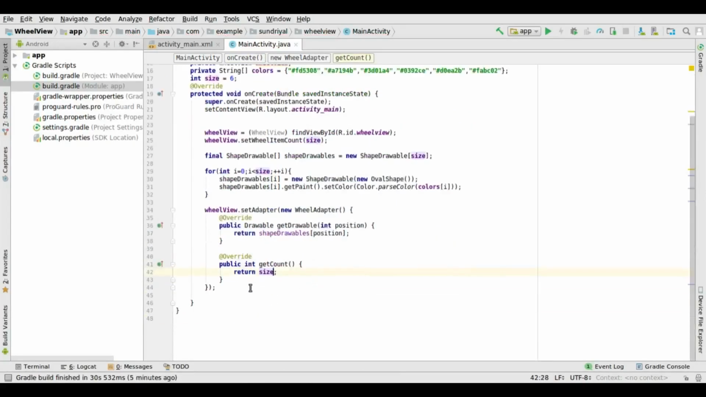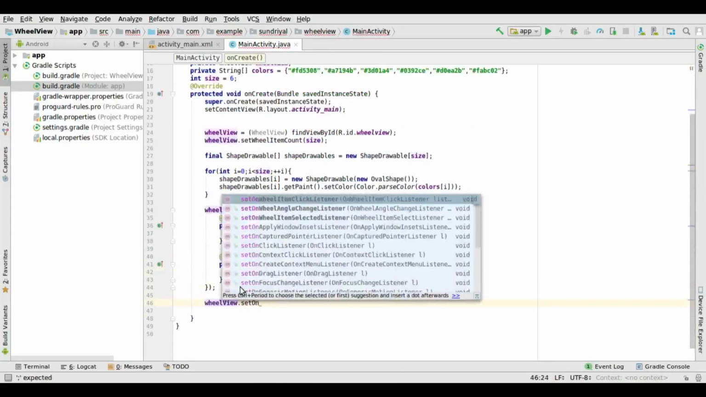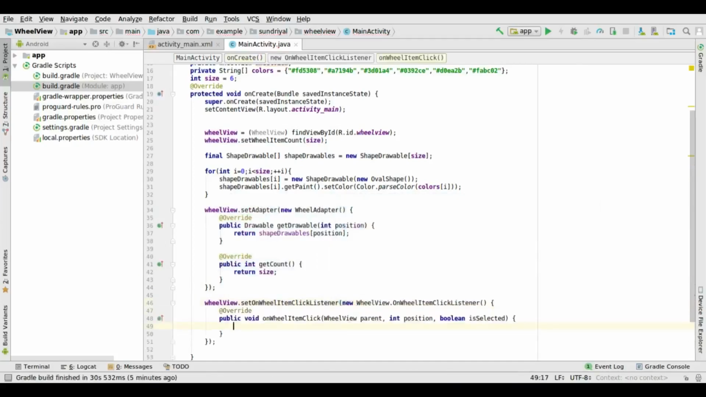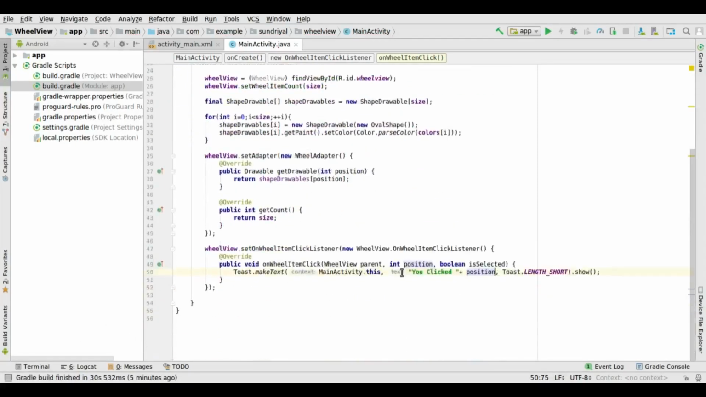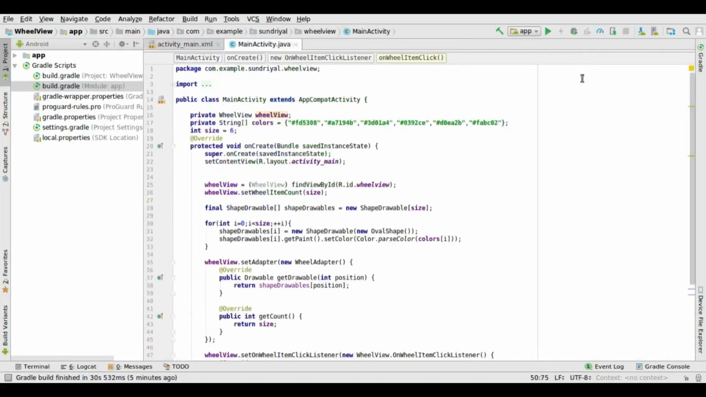And in the end, let's set the on wheel item click listener to register the click events on those items. So this looks all good. Now let's run our app.